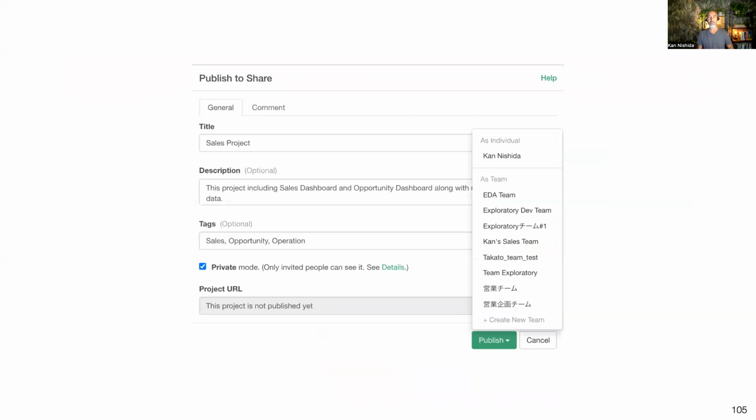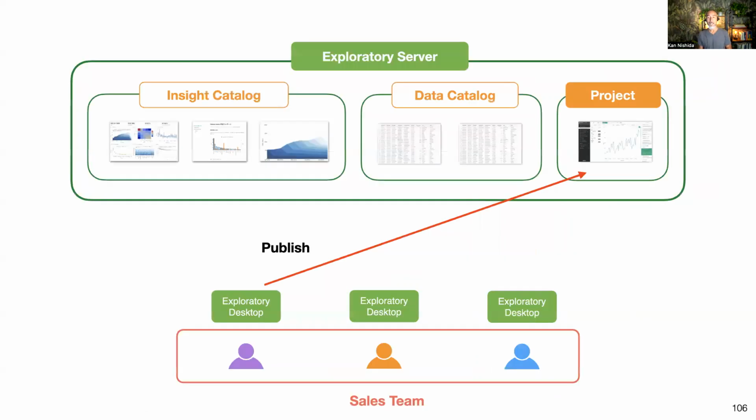And most likely you can publish individually. In that case, you don't do the collaboration. You just store the project on the server, which is sometimes useful if you're working on multiple machines. But most likely you share the project as a team. And what's going to happen?